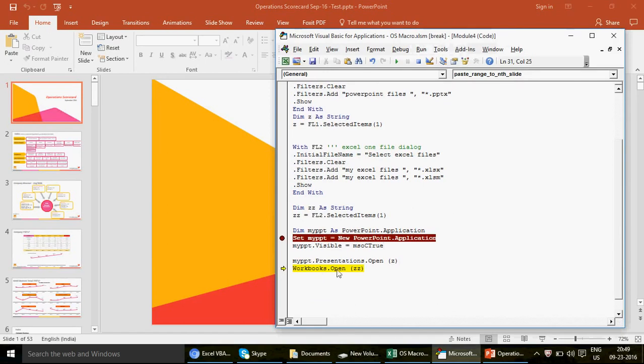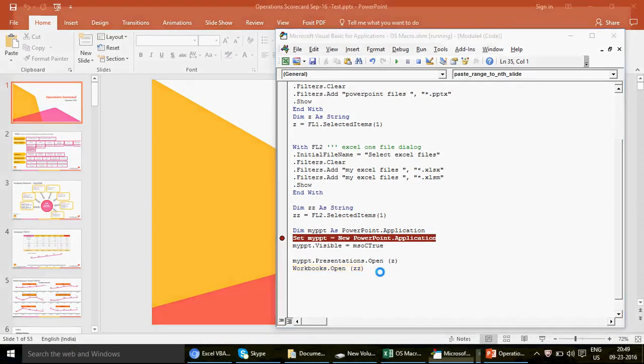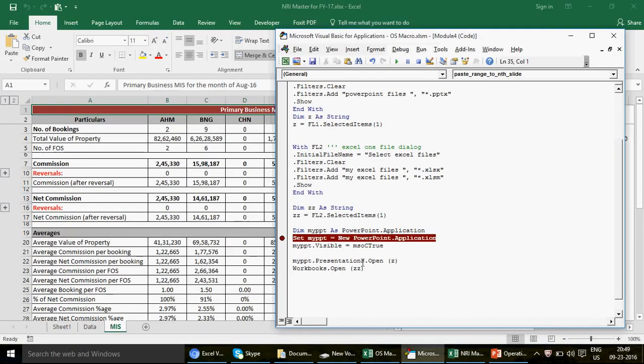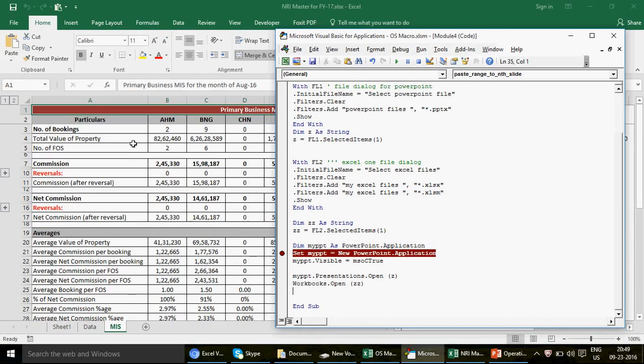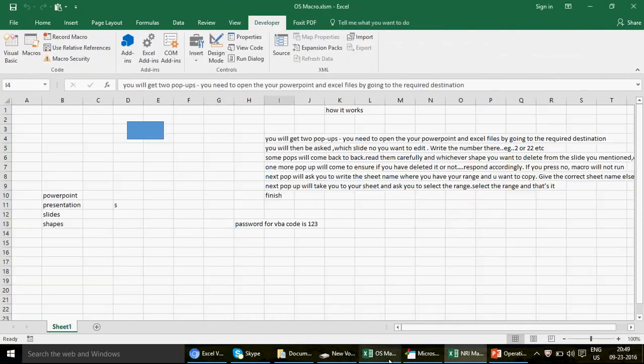Now at the same time, in this ZZ we also want to get the Excel open. So I'm going to press F8, and now the Excel should open, and there we go, right? So far everything good, right? So this is how we are able to open the Excel. We are able to actually get our PowerPoint open.